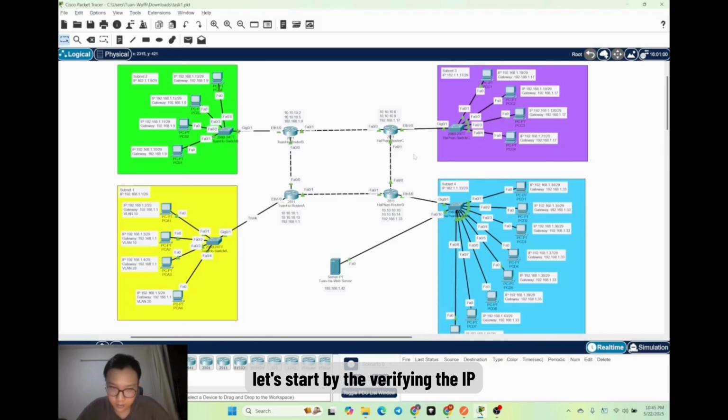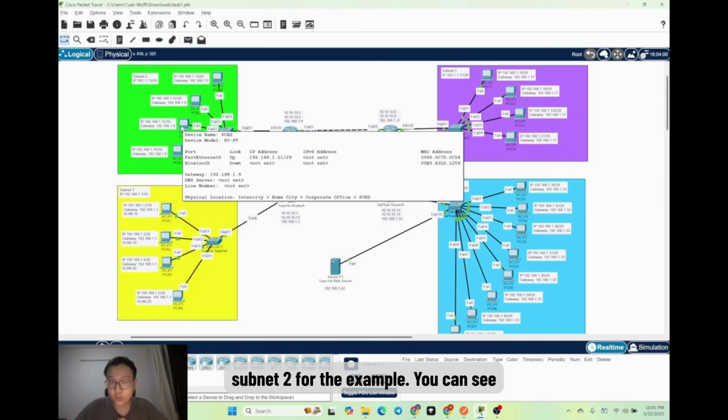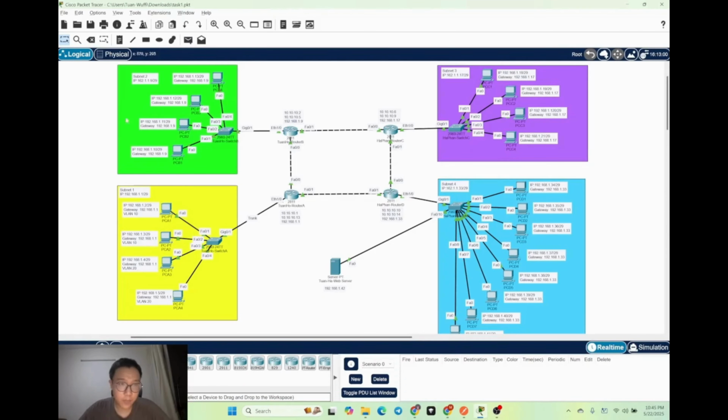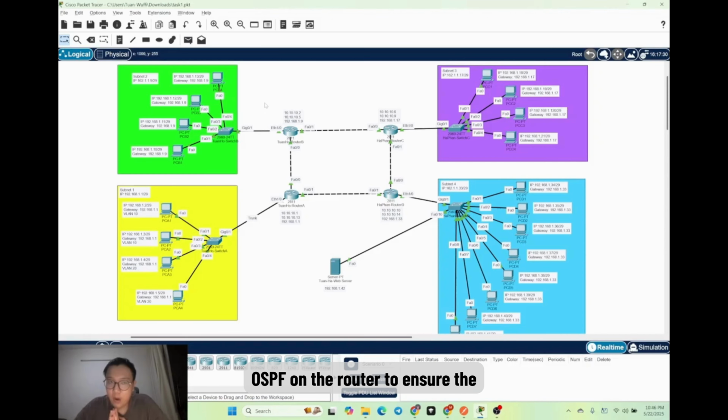Let's start by verifying the IP configuration. I will take PCB2 in subnet 2 as the example. You can see that PCB2 has the IP 192.168.1.11 with the subnet mask /29, as you can see in the topology design here. And as I presented before, we implemented OSPF on the routers to ensure connectivity for the whole network.